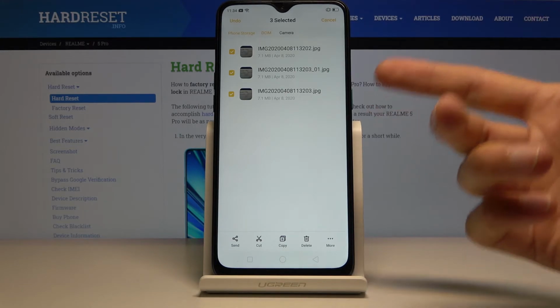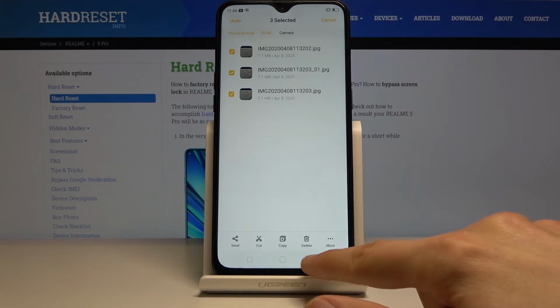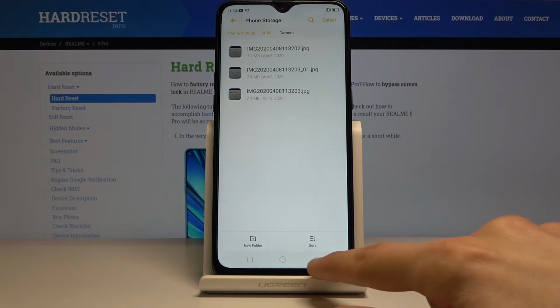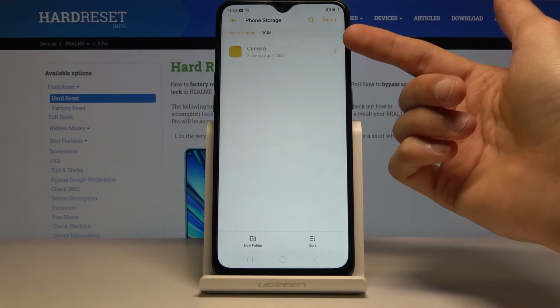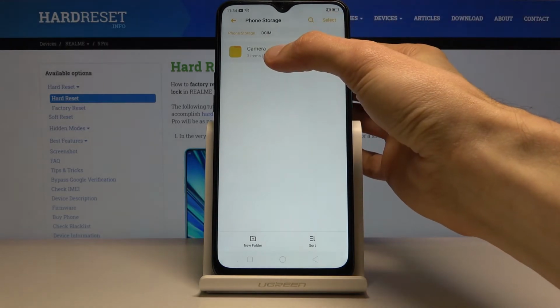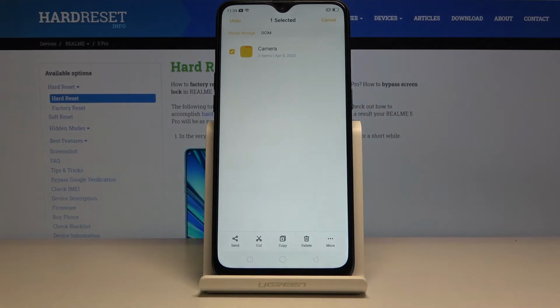So that is one way you could select the files that you wish to move. You can basically pick ones or select all, or you can also go back, and as you can see, this is the camera folder where the three pictures are, and you can also select the folder itself and move it along with all of its content. Whichever way you do it, it makes no difference. It's more a matter of preference.